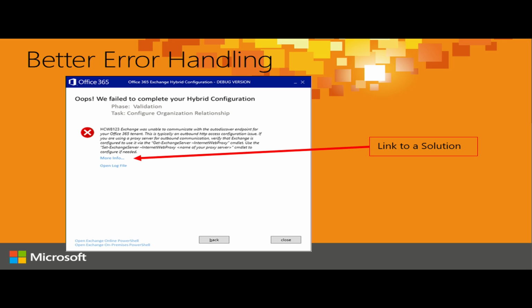All right, so this is a big improvement in this version. In the previous hybrid configuration wizard, sometimes we just see an error code. It doesn't make sense. It's very cryptic. We have to look up an internal Microsoft database or call Premier Support to basically find out what's wrong with the setup. So now we've added a lot of detail in there. Like for this one, Exchange was unable to communicate with AutoDiscover endpoint for your Office 365 tenant. And then if there's additional information in TechNet, you click on that, and that's going to take you to that article. You can open the log file from here as well.